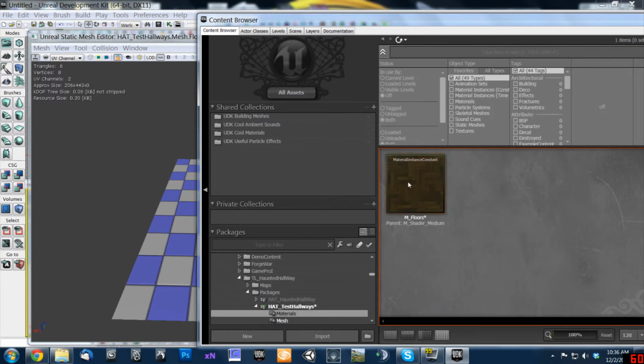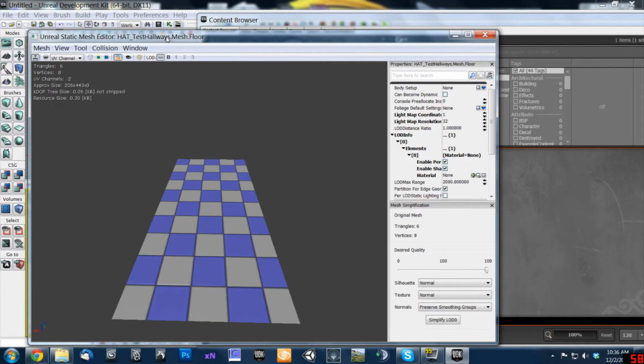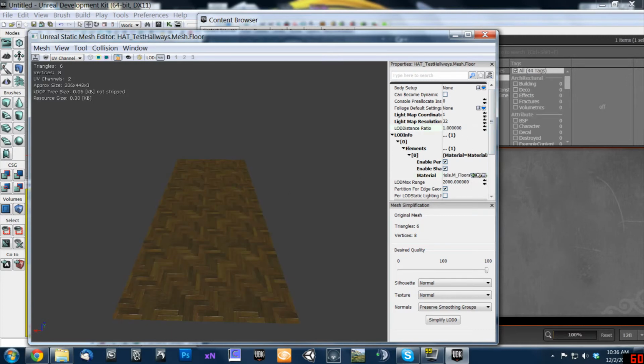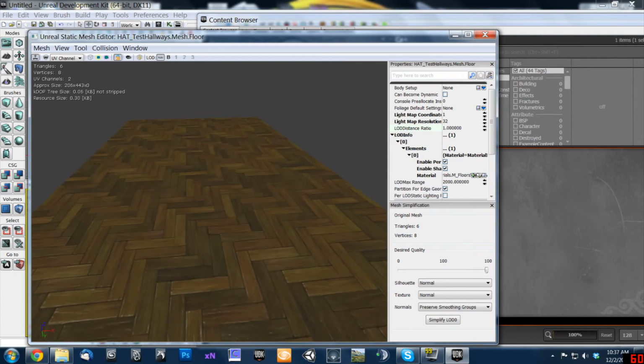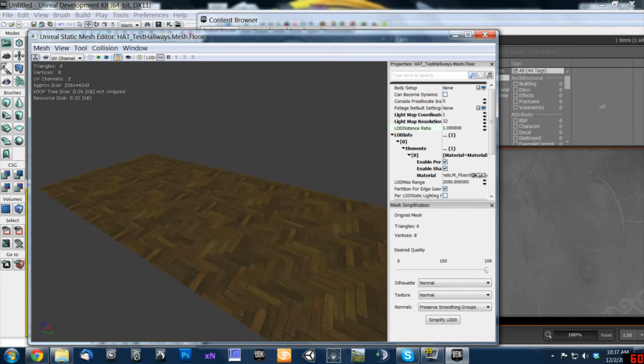So navigating back to this material, I'm going to make sure this material is selected. Come back to my static mesh, and I'm going to make sure I expand LOD group as far as it will go, and then I plug it into the material slot here. And there you have it, static mesh on the floor.